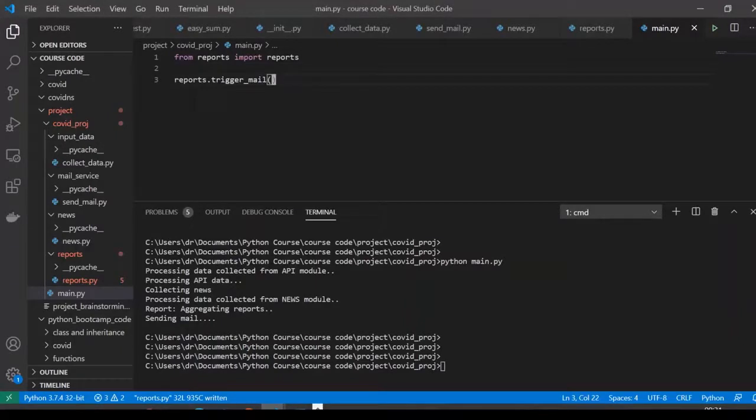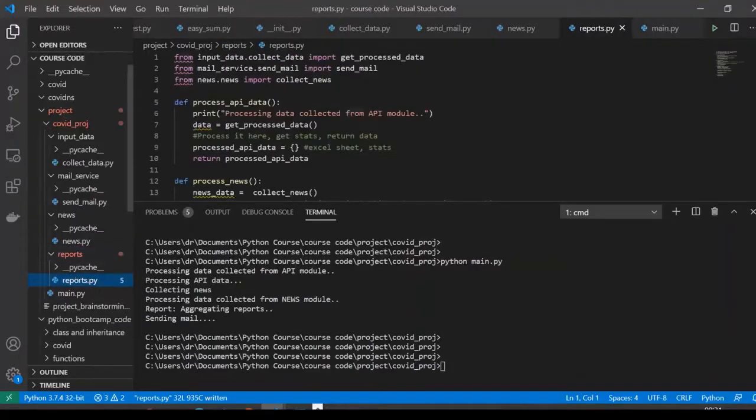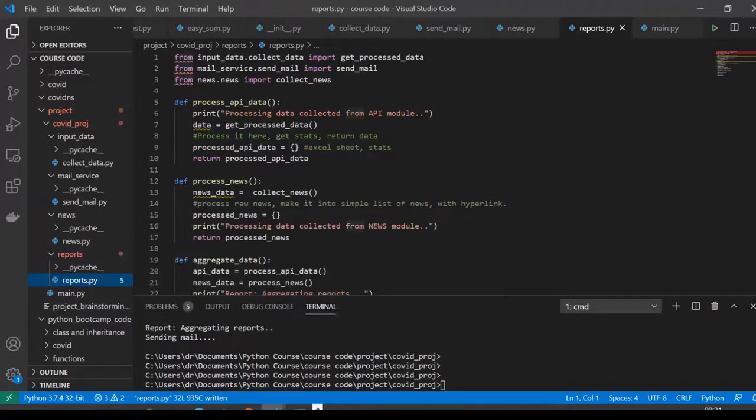Go to reports. Okay. Reports pivot. From input_data, you put two dots. So what does that mean?